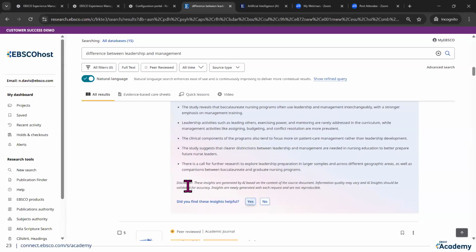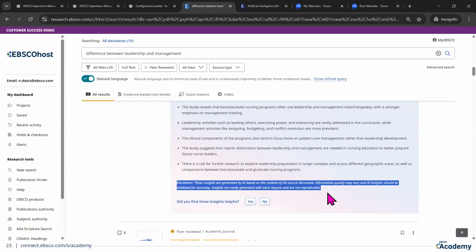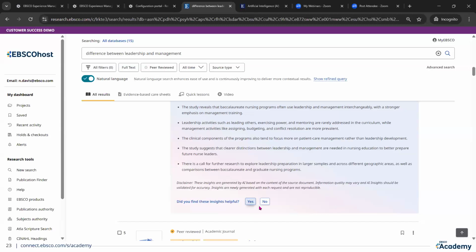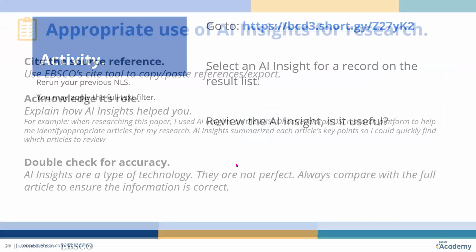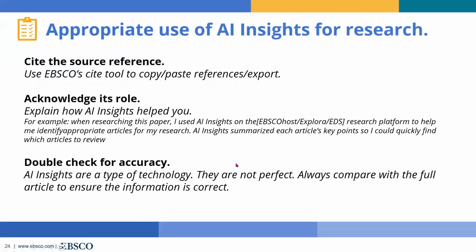And again, we do have a disclaimer here saying that it is coming from AI, and using the feedback form goes through to our team who review the quality as well. Okay, so that takes me to the end of the session. Just a couple of things.